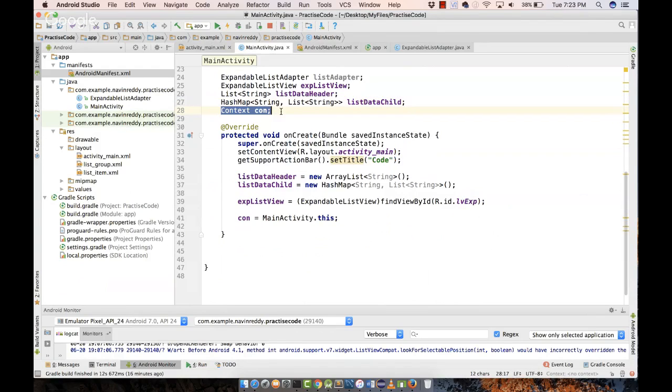And then we need a context. Now, why do you need a context? Because I want to fill the data, right? So I'll be filling that data using this expandable list adapter.